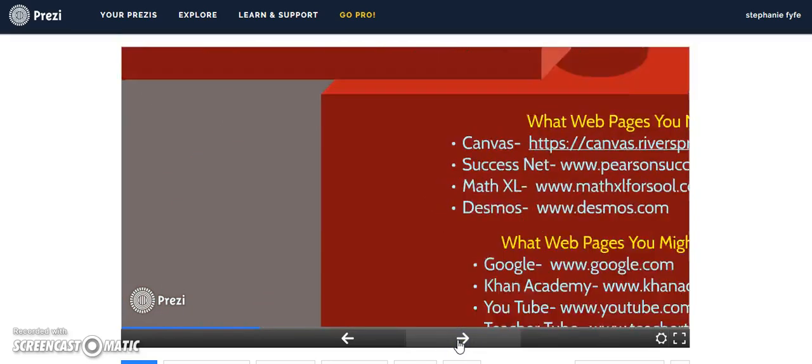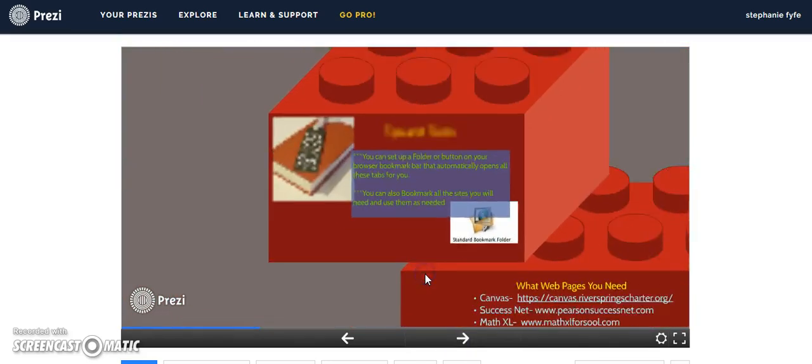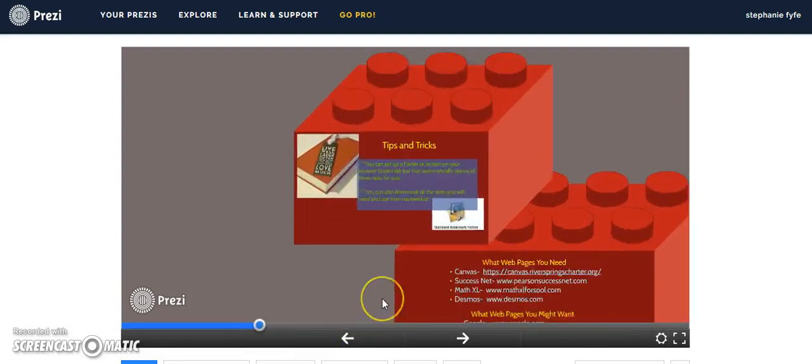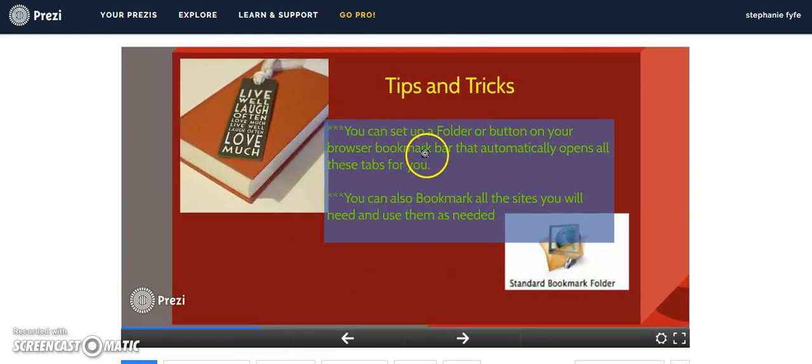So last, just tips and tricks. Only two that really make sense, and that would be set up a folder button on your browser and put all of these in here. Bookmark all of those sites. It's really easy to do, and it makes life just so much easier.